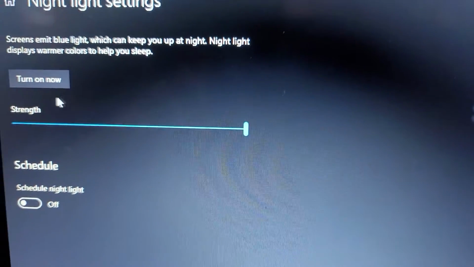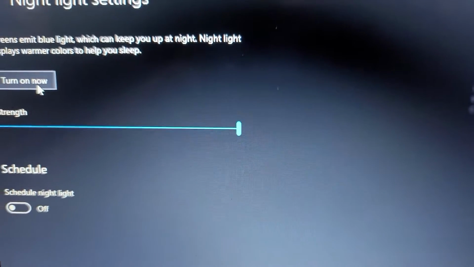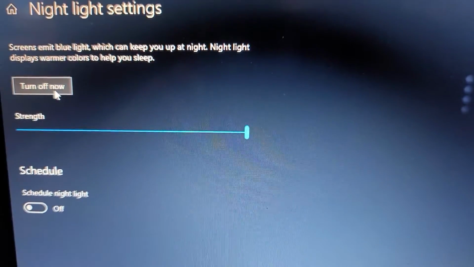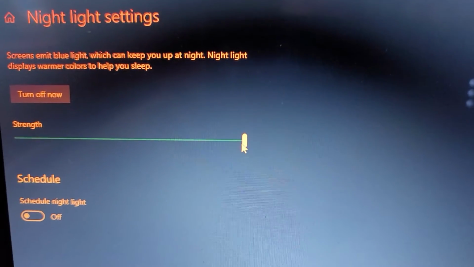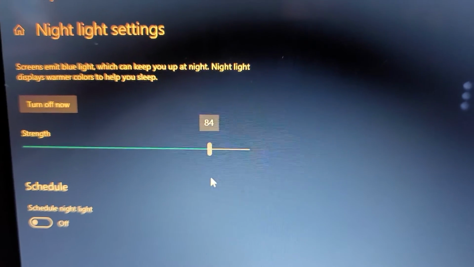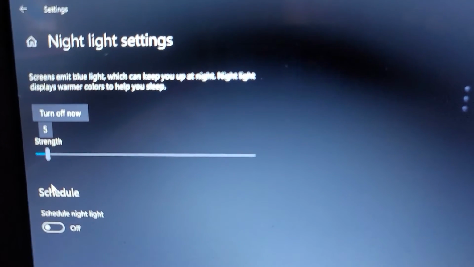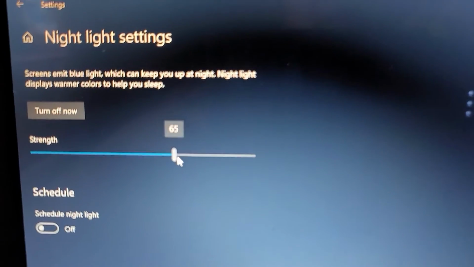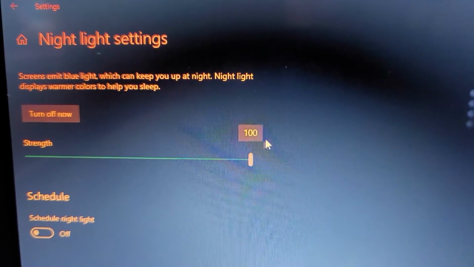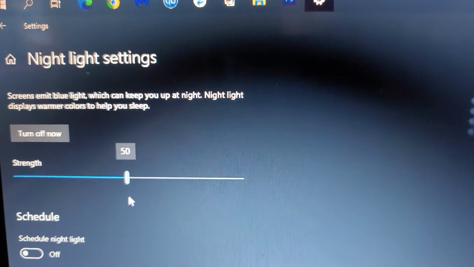But the main reason, the night light setting is basically supposed to reduce the blue light. So when you turn it on, you can see it's turning orange. But basically, this setting is way too high, so you can actually lower this and make it less. Here's normal, and then as you increase it, it turns more and more yellow and then orange. So this is supposed to reduce eye strain at night.